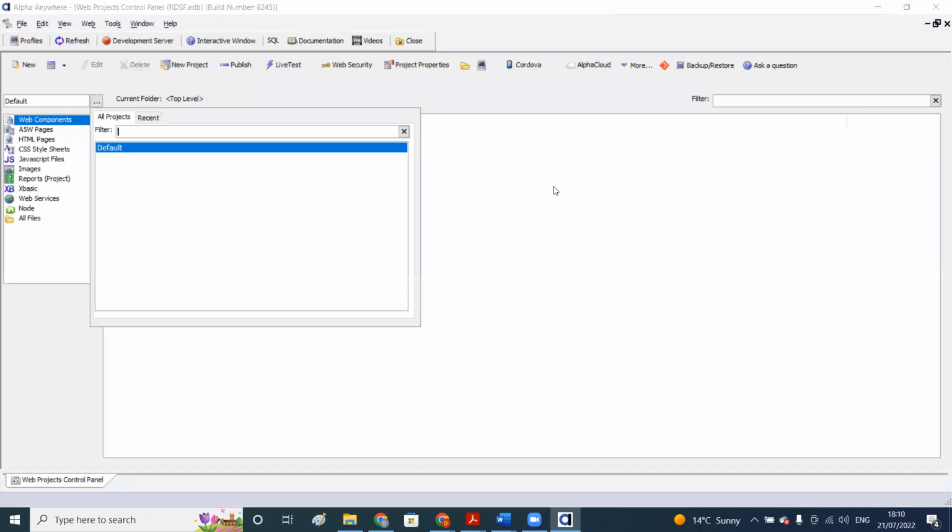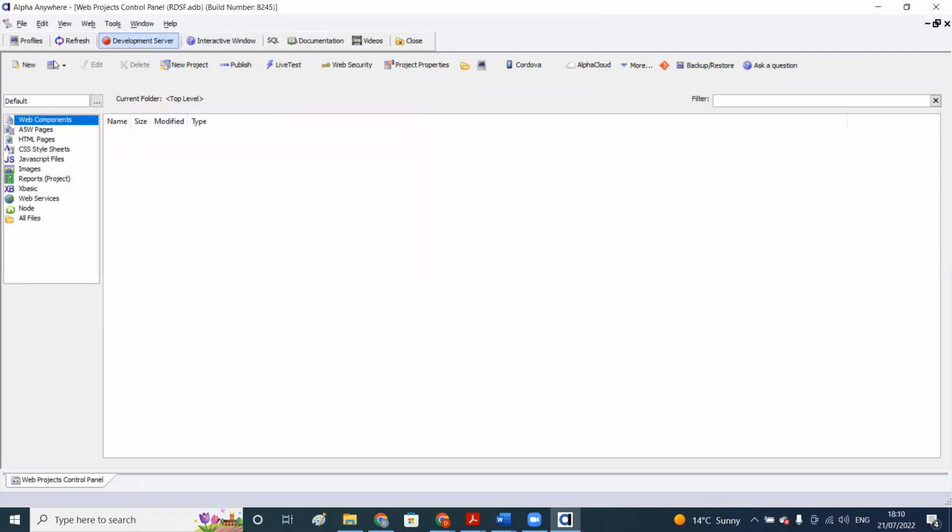So once you get into this environment, your first project is already added, and you can start adding controls on this first project. Alternatively, if you want to create a new project, you can add a new project from the File menu. Right, but let's start off with this default project. Now, on the default project, we have things like web components, Alpha 5 pages, HTML pages, and the rest of that.